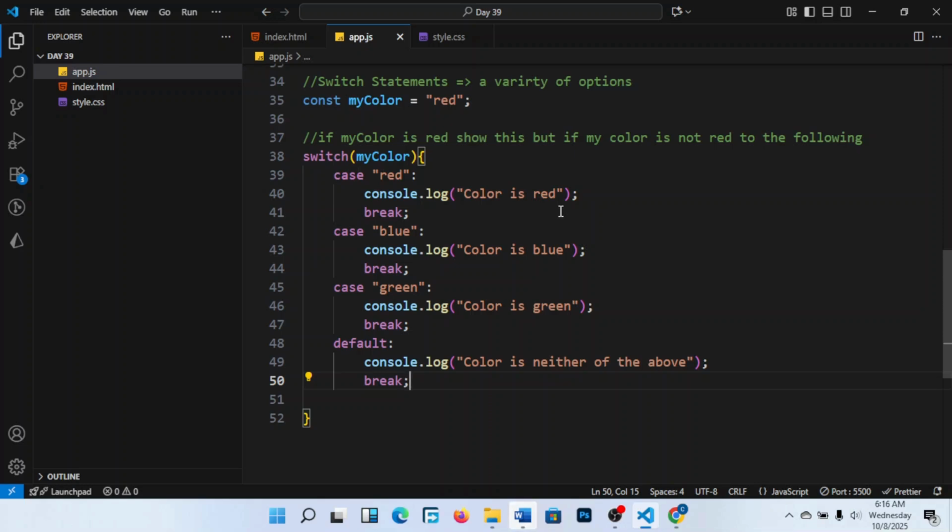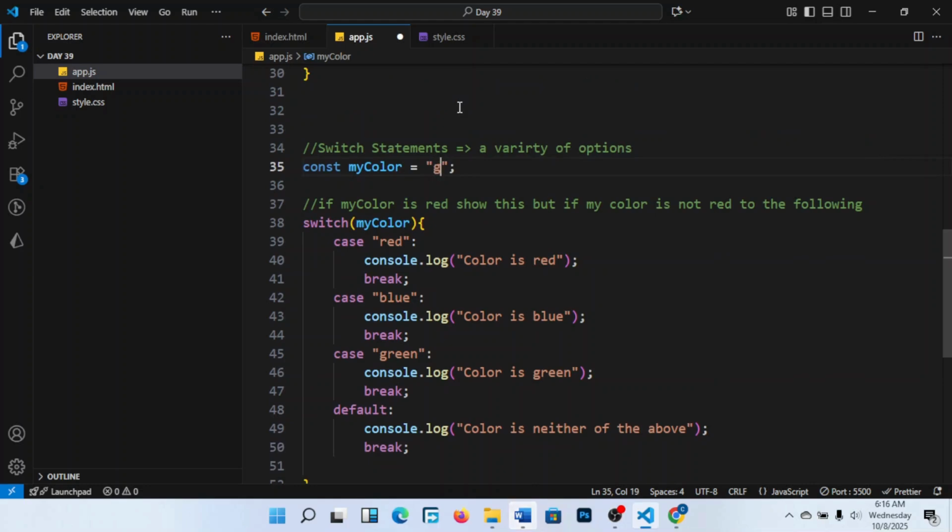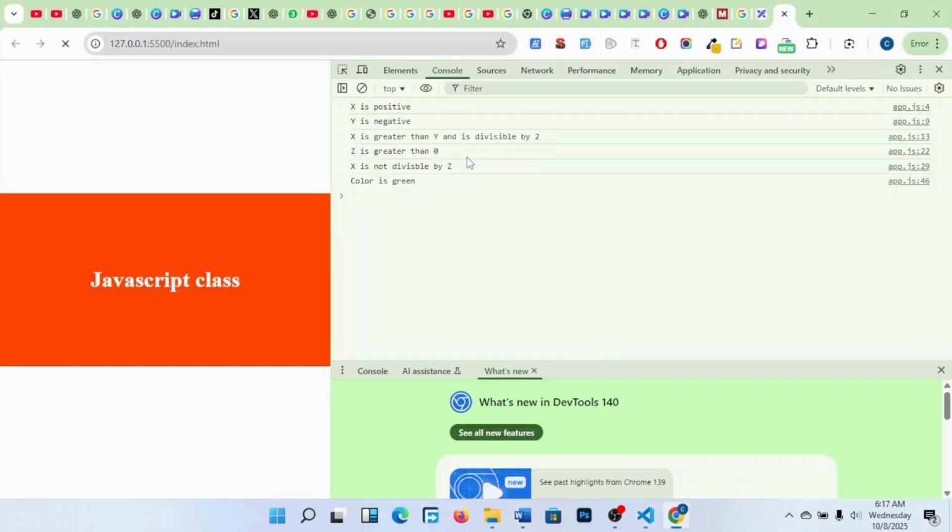If it wasn't red, for example, let me just say here it is green. It will move through the first case. So it is not what? Red. Goes through the second case, it's not blue. Then it goes through the third case, it is green. It gets here, the color is green. Are you seeing here? It's there.